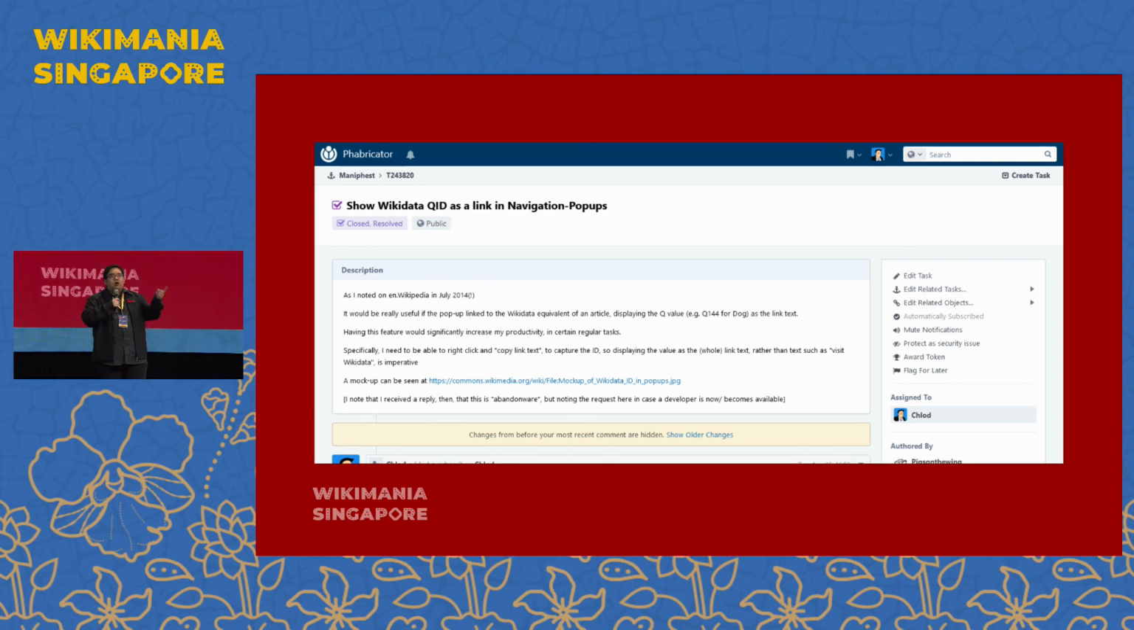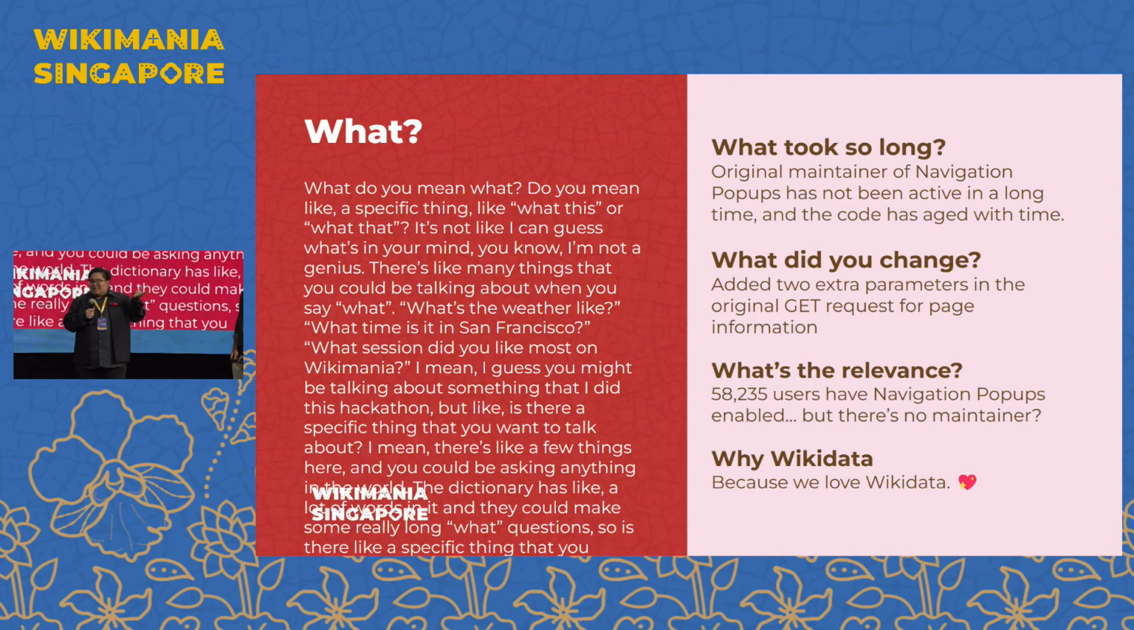So you have to hover over the link, open in a new tab, and then show the Wikidata item, and that takes a very long time. So, next slide, please.